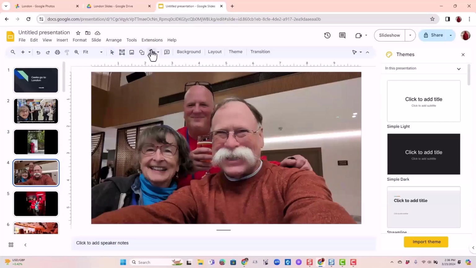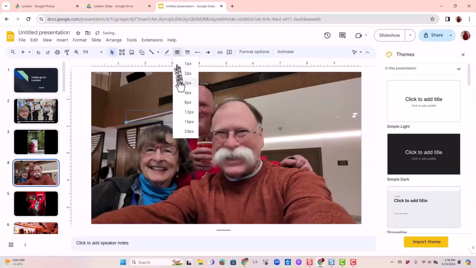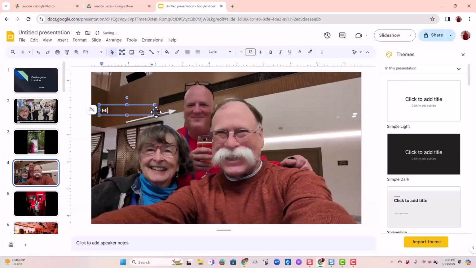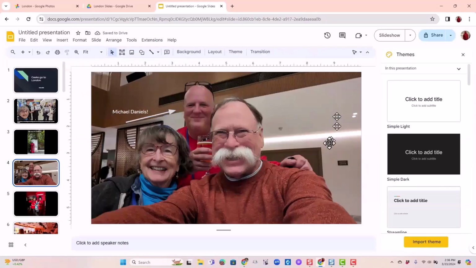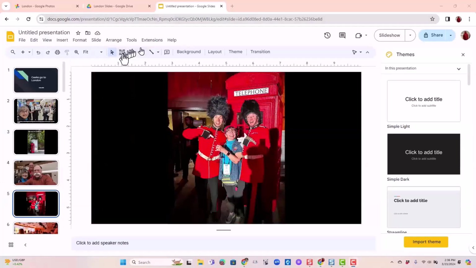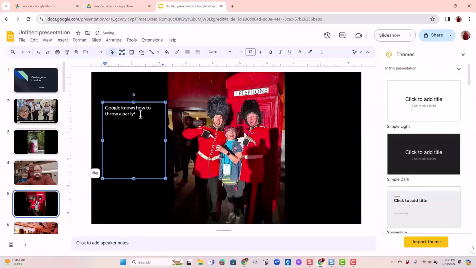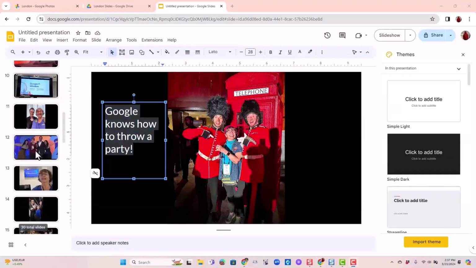For example, in this one, I think I'm going to draw an arrow to Michael Daniels and put a text. So you have complete freedom to manage these photos and what is on each slide. It is a slide presentation software. Here's another one where I want some text, and I want to make it bigger. There we go. Okay, you get the idea. I'm going to leave the others alone.